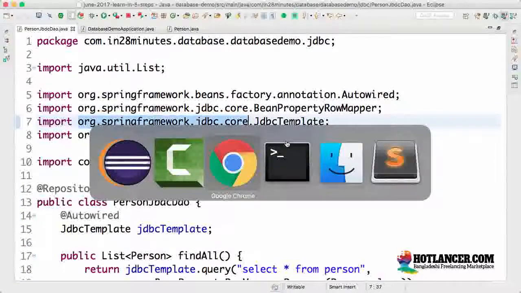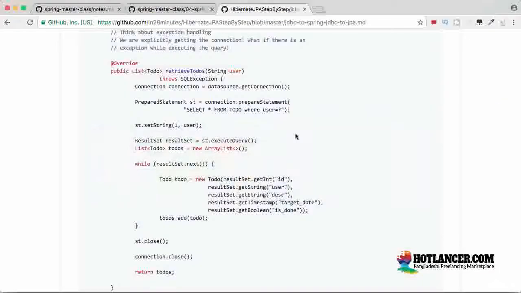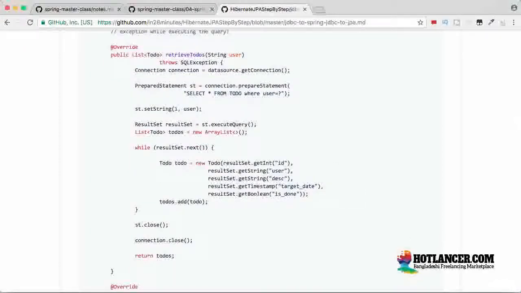How did we do this kind of stuff in JDBC? It was very complex. In this step, let's compare JDBC with Spring JDBC and understand how Spring JDBC makes it very easy. So what you're looking at on your screen right now is a simple JDBC example for doing a similar exercise. Instead of retrieve persons, here it is retrieve to-dos. So this one is using JDBC.